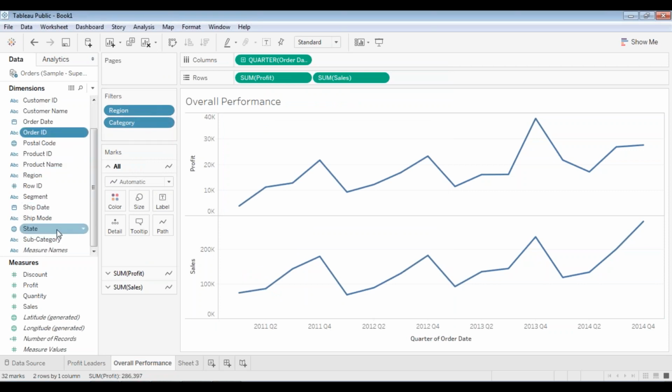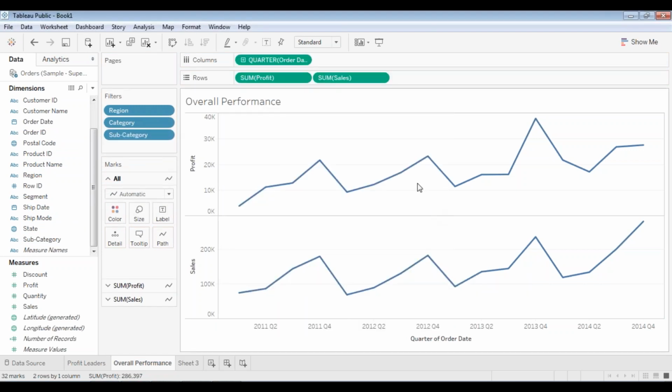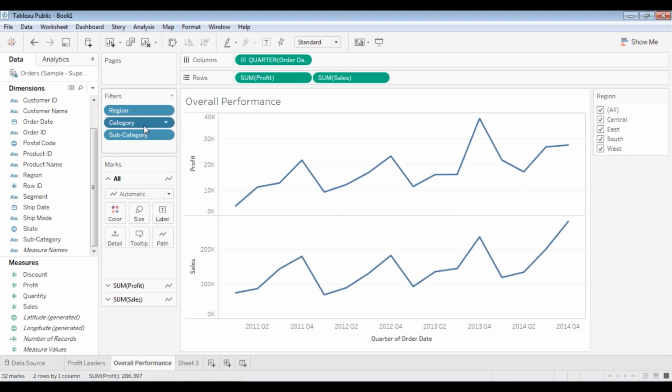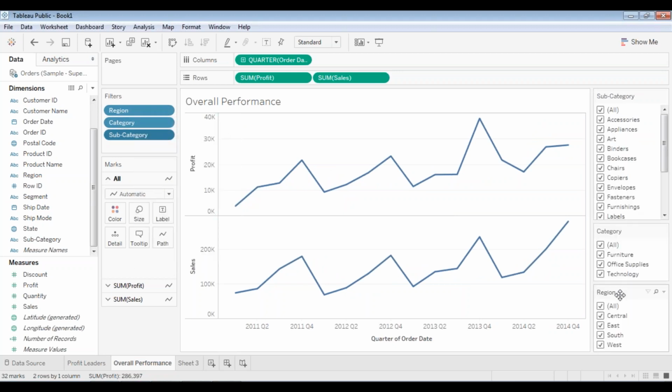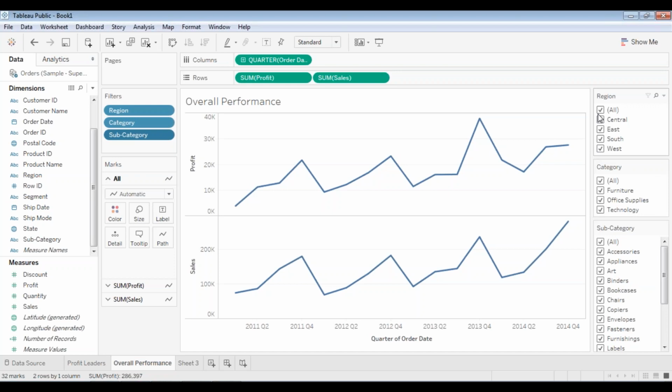Let's select one more filter guys in this sheet, subcategory. Let me select all, apply. Now right now everything is here. Just to ease the process, you can go to all the filters and click show filters, so that on the right hand side you get all the filters. You can scroll the region on the top, you can scroll the category in between. So this is how it looks from 2011 to 2014. This is how the trend of profit and sales looks.